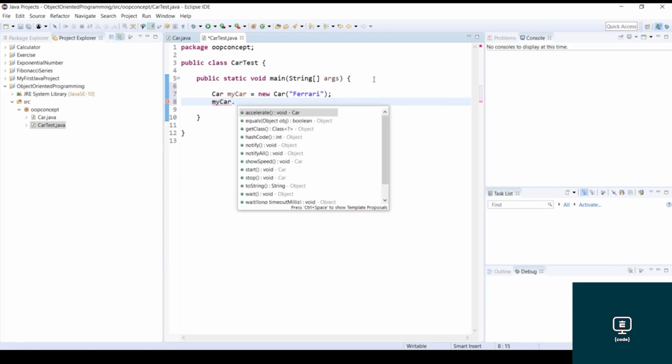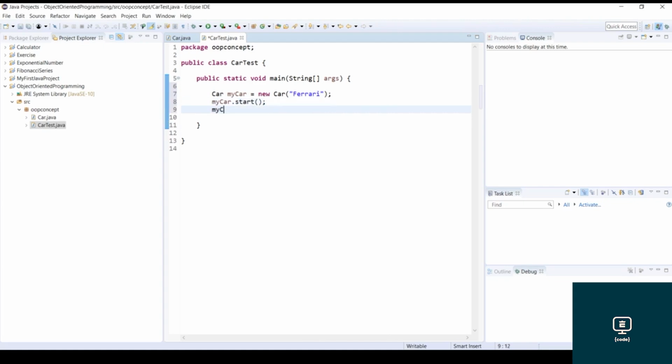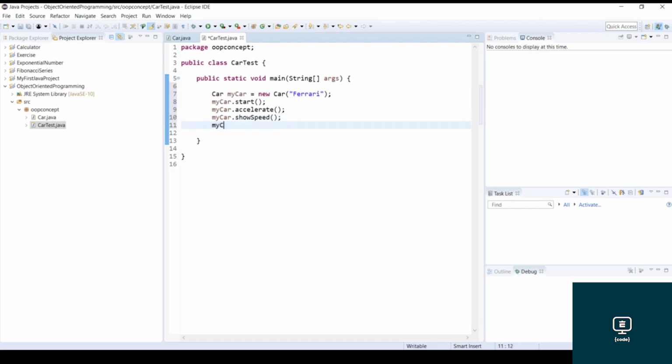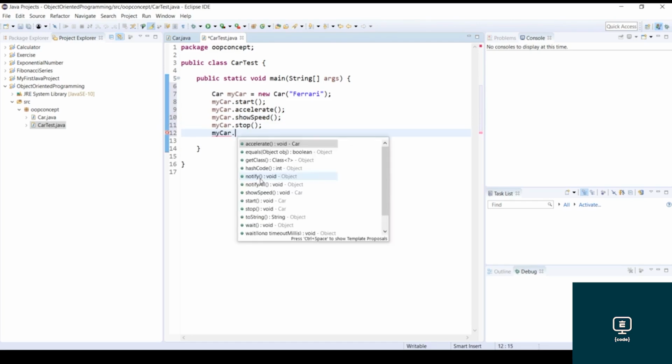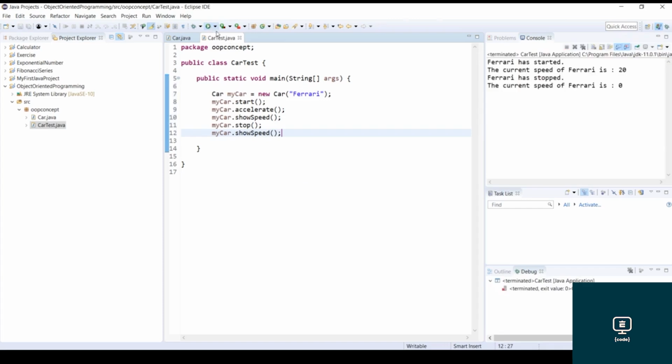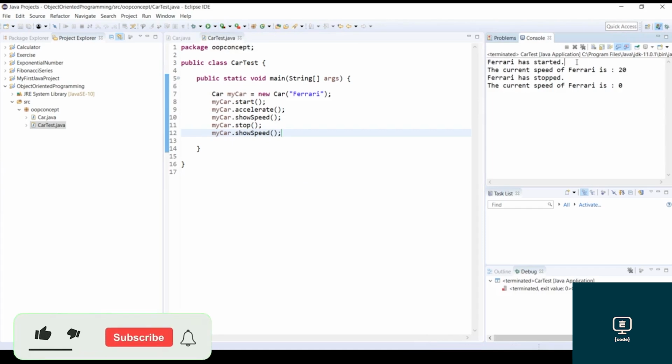So if we write MyCar dot, Eclipse automatically brings the properties of the class, and we can choose them to add to our code. So we add the start method first, and then accelerate, and then show speed, and then stop, and again, show speed. Okay, so let's run the code in the test class. So you see the results in the console right here.